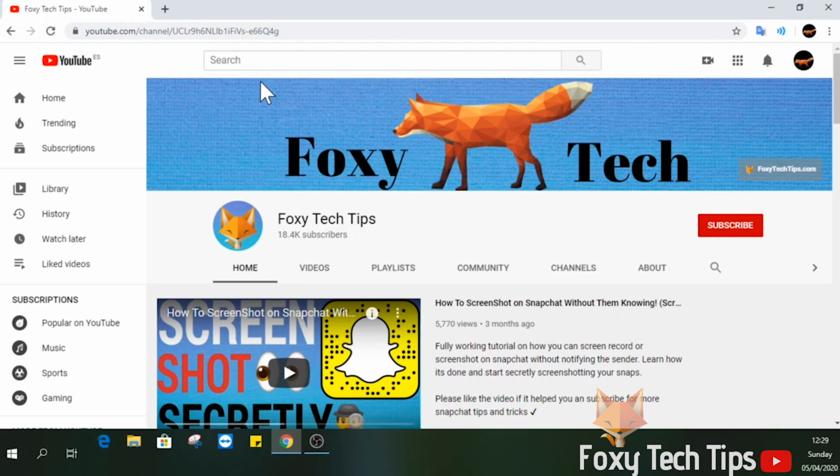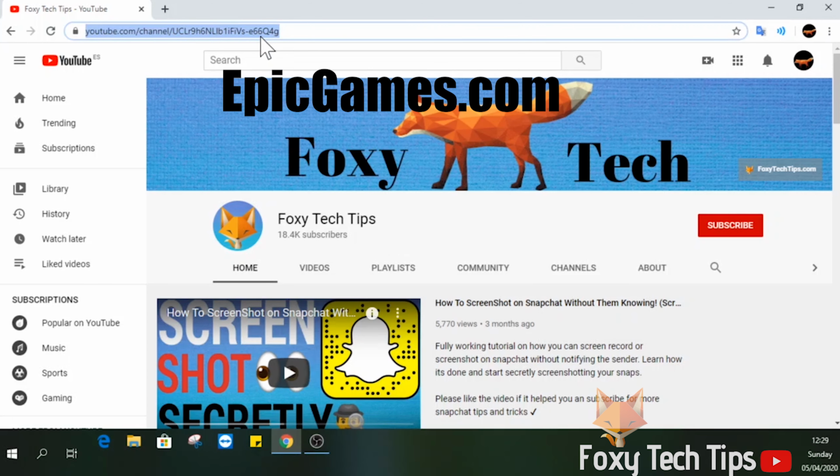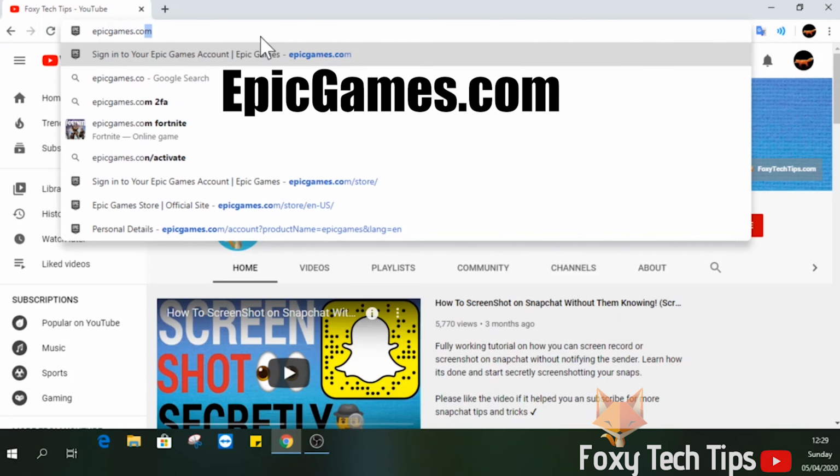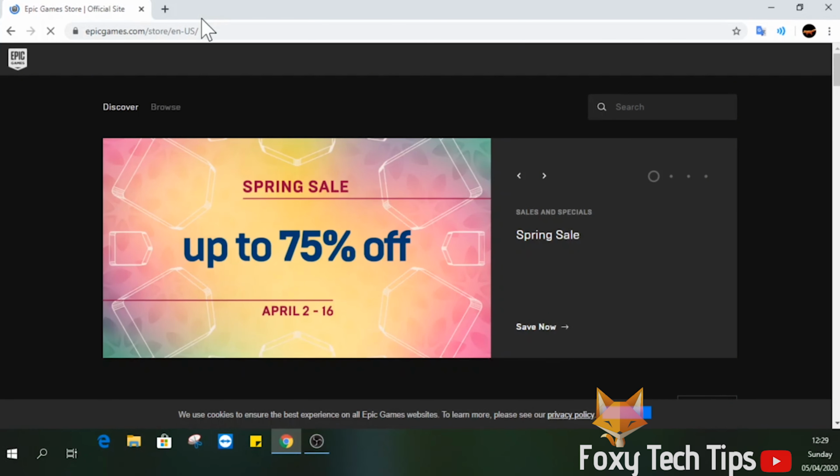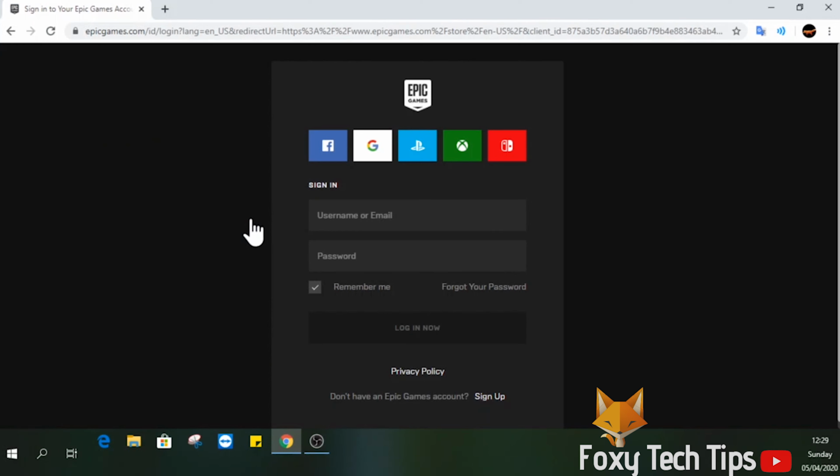Open up a web browser and head over to epicgames.com. Log in to your Epic Games account. Note that your Epic Games and Fortnite info are the same thing.